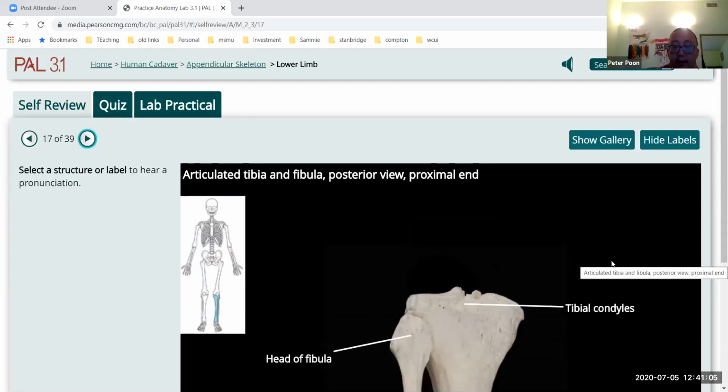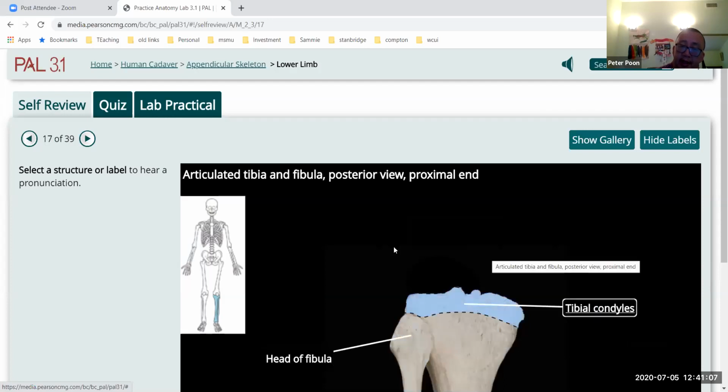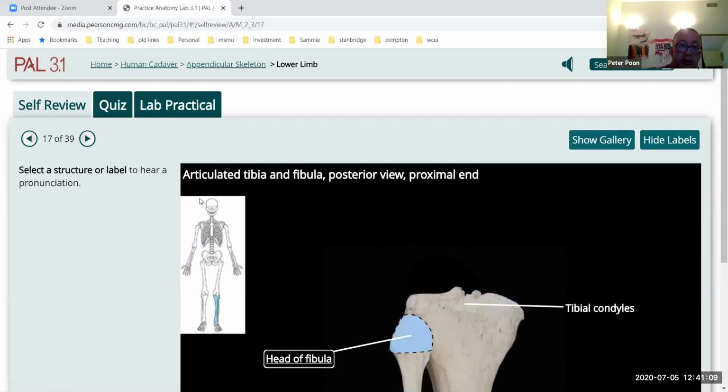Again, this is what I want to show you. The fibula doesn't actually interact with the knee. The knee is actually up here, the tibia. The fibula is actually in the back. It doesn't actually attach to the knee at all.